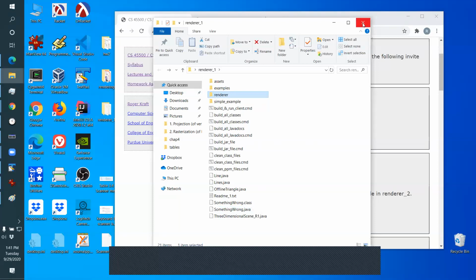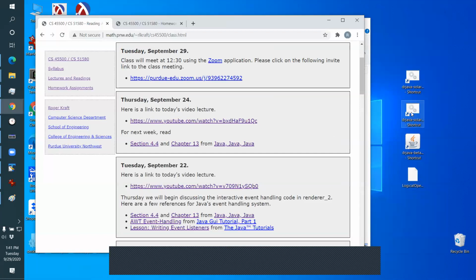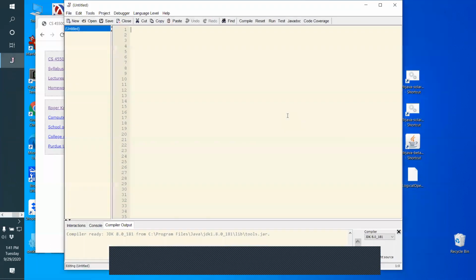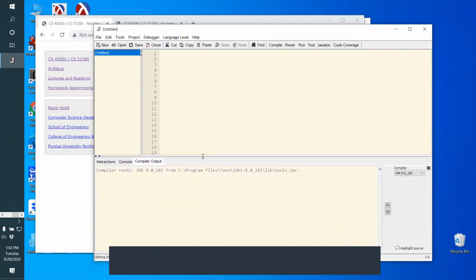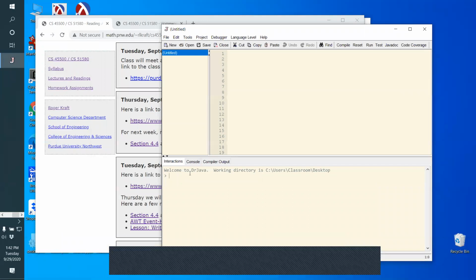Okay. Let me show you, we've got a couple minutes left. Let me just show what we're going to be doing next. I'm going to use Dr. Java for something. I'm going to show you something real quick in GUI programming. Dr. Java's got this interactions pane over here. Let me show you how simple GUI programming is.